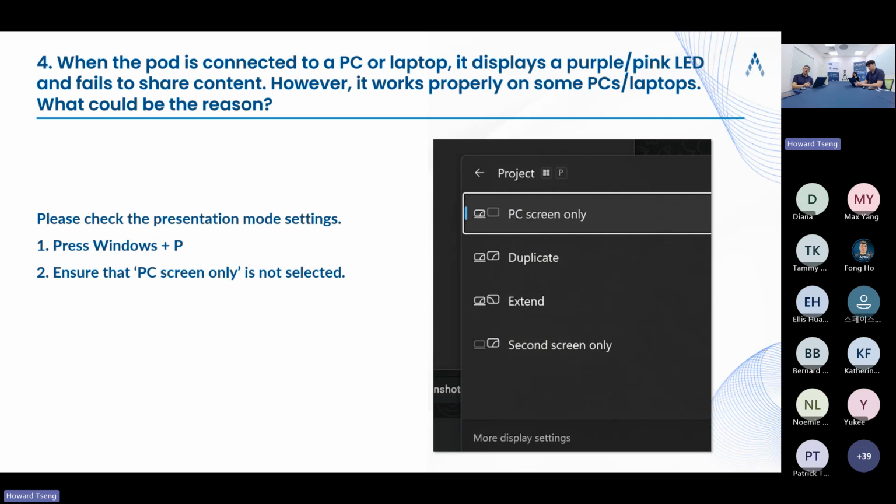Okay, so we also see some issues when customers use other brands of presentation wireless boxes, like the B brand or C brand. They also encounter this kind of issue. So I think this is a common issue for wireless sharing.